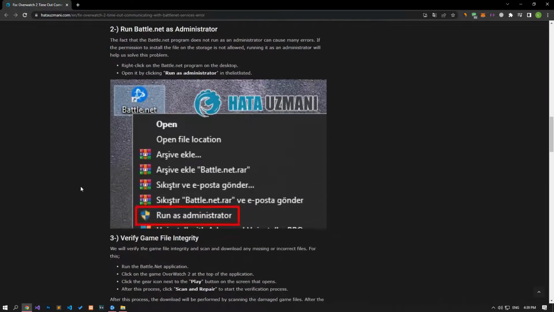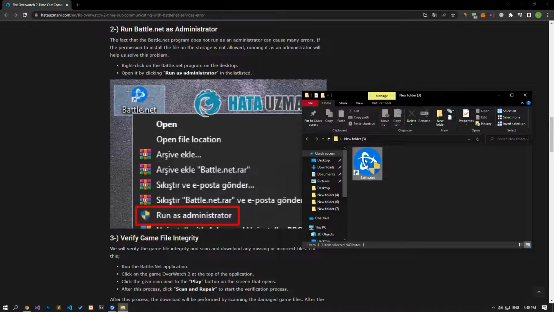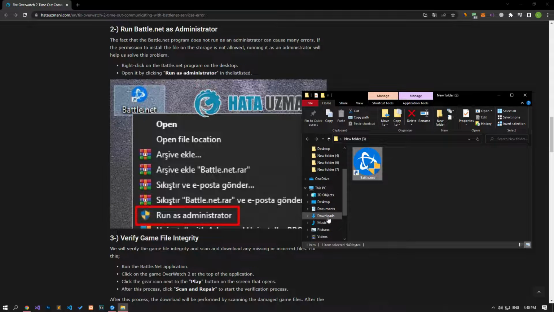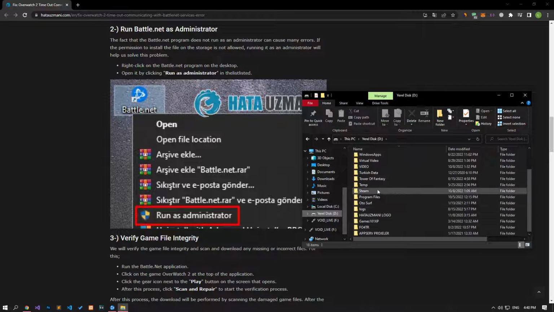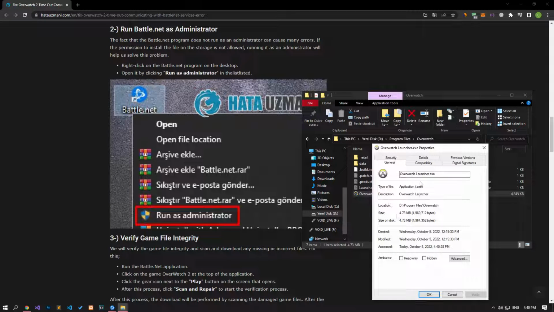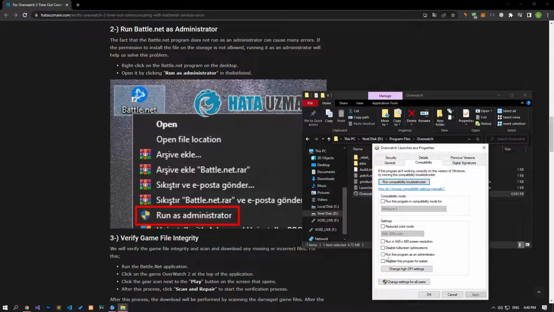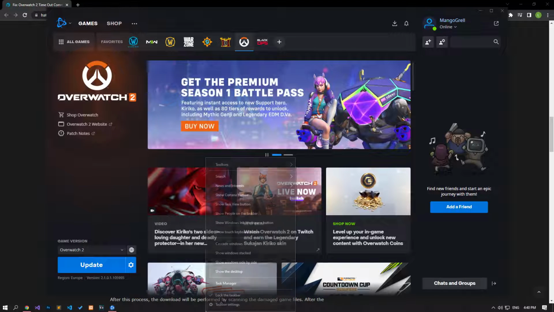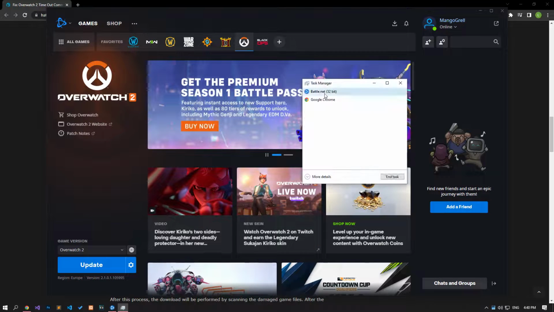The battle.net program not running as an administrator can cause us to encounter many errors. If the permission to install files on the storage is not allowed, running it as an administrator will help us solve this problem. For this, first of all, let's save the compatibility setting of the battle.net program so that we run it with administrator privilege. After this process, let's reach the Overwatch 2 game folder, set the administrator privilege of the Overwatch launcher file and save it. After completing the processes successfully, if the battle.net application is open, let's close it with the help of the task manager, run it again and check if the problem persists.